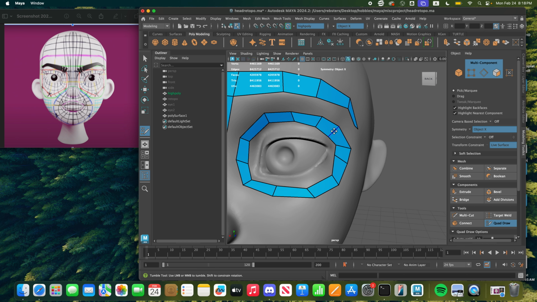want to have an even amount of faces or edges on top of the eye with the even amount of faces on the bottom of the eye. So whatever amount of faces is over here, it should be the same count as the ones on top. And this just makes it easier later on when you guys are rigging eyes or even just attaching things together.